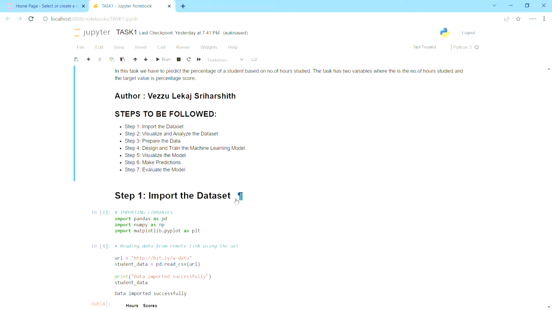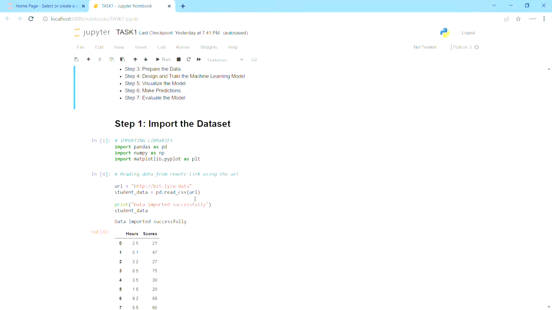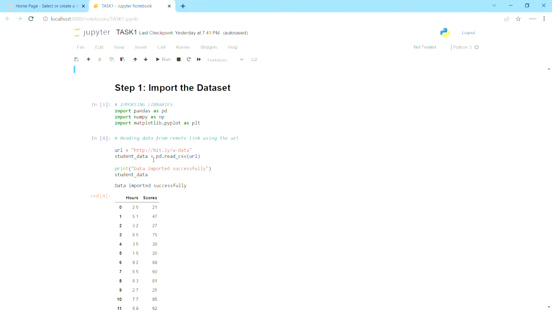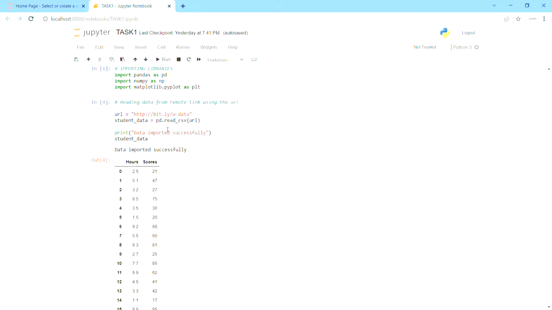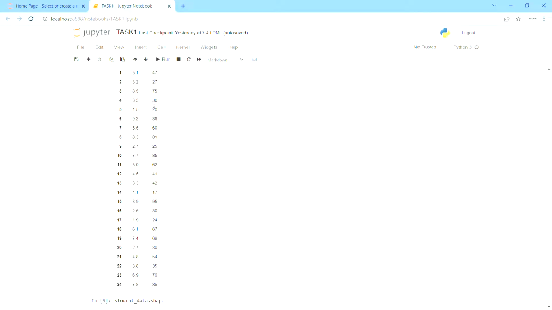In step 1, importing the dataset. I am initially importing all the required libraries for building the machine learning model: Pandas, NumPy, Matplotlib. Now, after importing all the libraries, I am going to extract the data set from the given URL, which is a CSV file. After importing it and printing it, you can see the data set printed here.